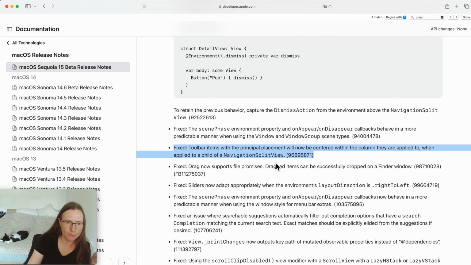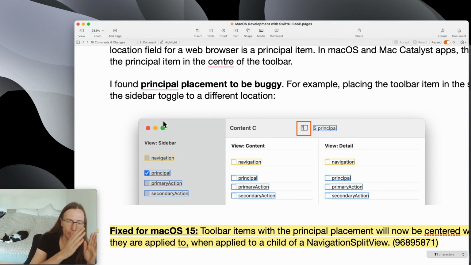Then another thing that was very annoying is that the toolbar placement got a little bit out of hand sometimes, because there were some bugs related to the principal, secondary action and the status placements. And now they're properly placed in their corresponding column. For example, you have a 3-column navigation split view and you want to add a principal toolbar item in the sidebar. You would expect it to go up here in this area directly in the same column, but it moves it to the main one, and it also moved the sidebar toggle. So it's just completely wrong, as you see.